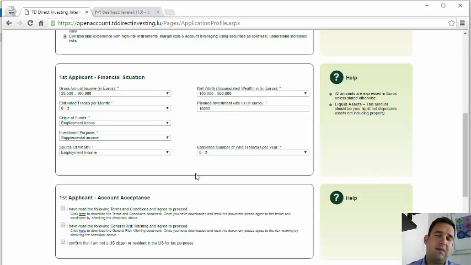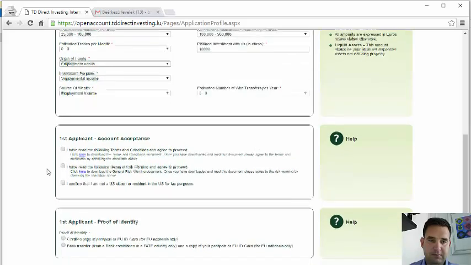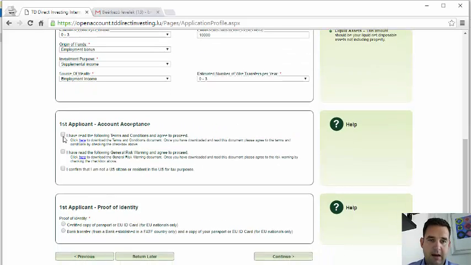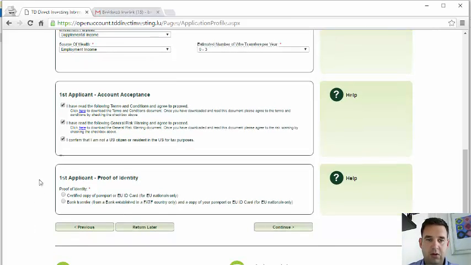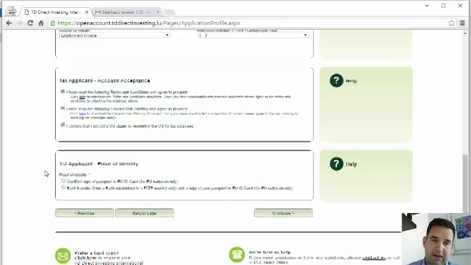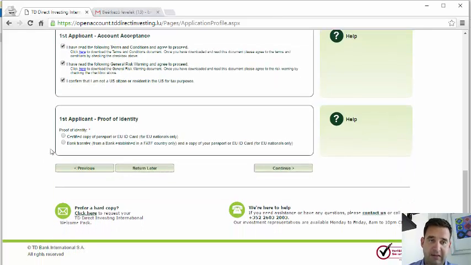So as you see, this is not something which every firm asks, but some of the Luxembourg, Swiss firms ask much more about your financial situation. Now, you click on these, and then, of course, you look them through, that you are not a US citizen, you read the general risk warning, and you read the terms and conditions. And after that, you go with the application proof of identity.